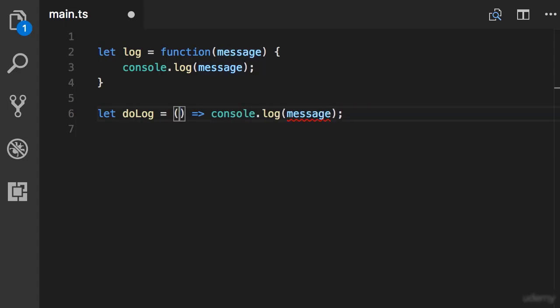Now, what if we don't have any parameters? We just add empty parentheses. And of course here, we don't have the message. So if you have not seen this before, get used to it. It's a really nice and clean way to define functions.